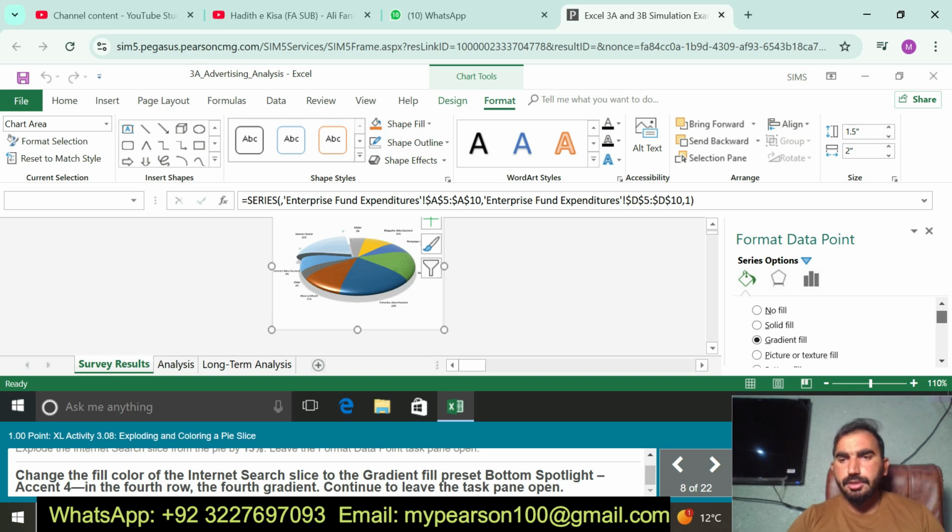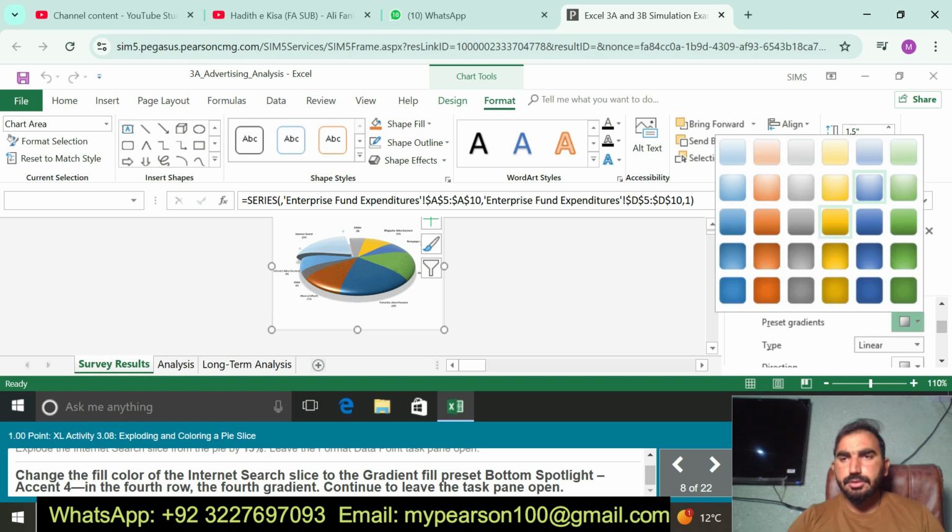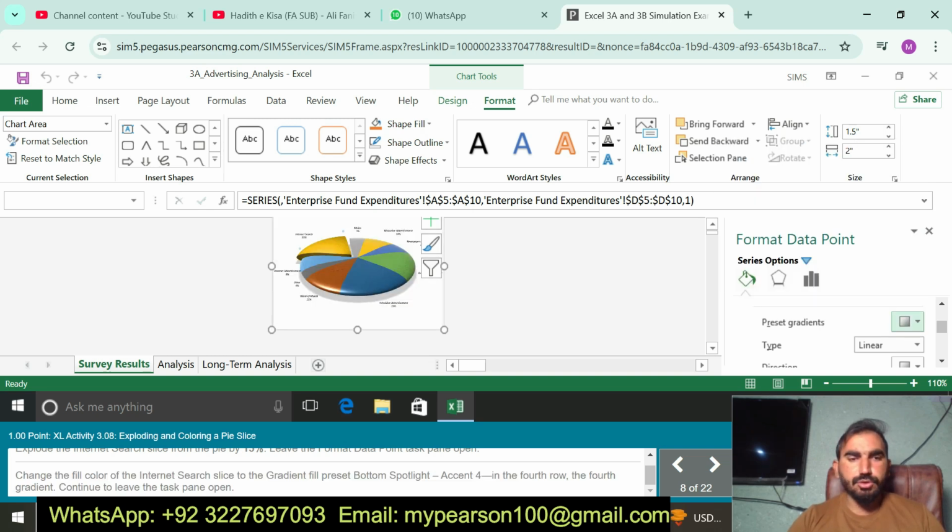Okay, gradient fill color preset gradient top spotlight, sorry, medium bottom spotlight Accent 4. Okay, I have done.